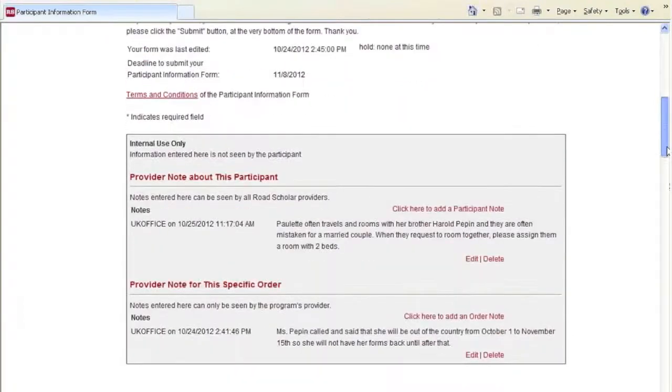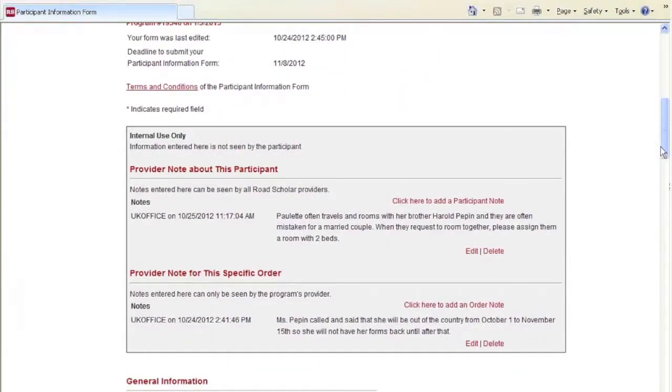As a provider, though, we've added 2 extra fields. In this box is an area where you can enter notes on behalf of the participant. We have a note about the participant and a note about the specific order. Neither of these will be seen by Ms. Pepin or the participants. They're just for internal use.